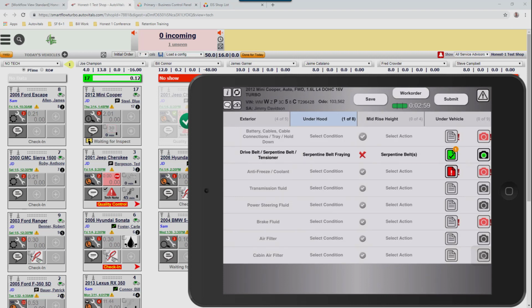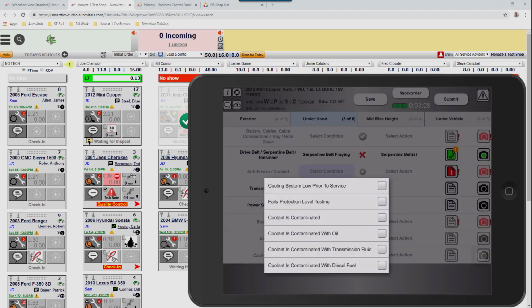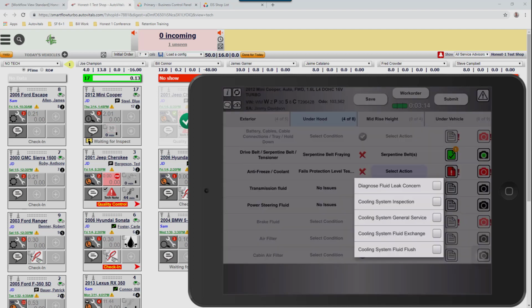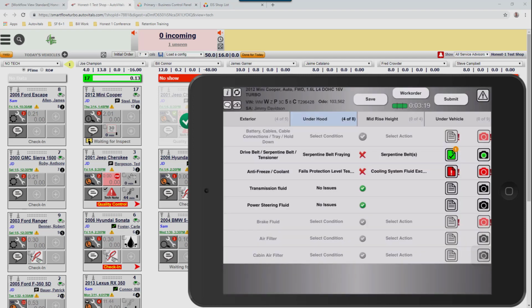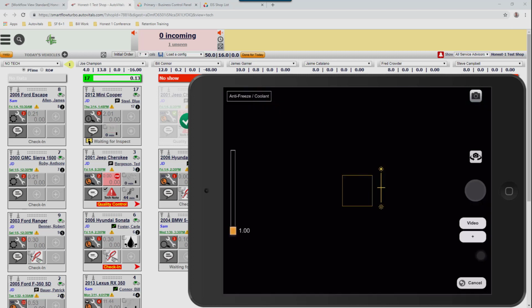So again, what we want to do, while we're creating our test topic here, is mark some topics good, no issues, and make sure you've got pictures on a minimum of 2 topics. So I'm going to go ahead and grab one other topic here. I'm going to say protection level fails. I'm going to tap my action, what I want to do about it. Cooling system fluid exchange. I'm going to see if I can find a picture that I can take. Maybe I've got one here. We'll just grab this one and pretend it's the cooling system.